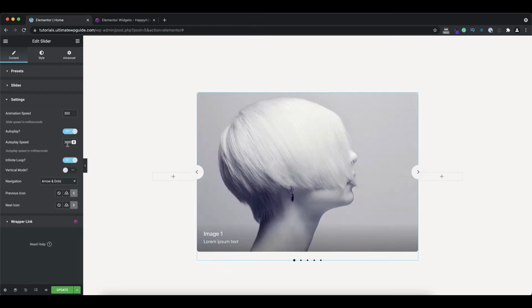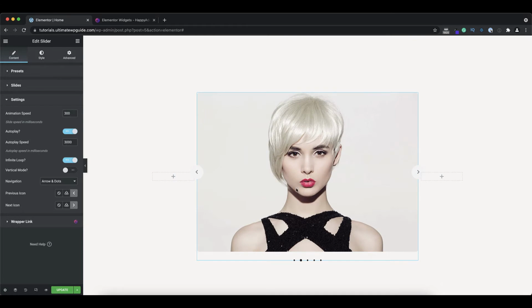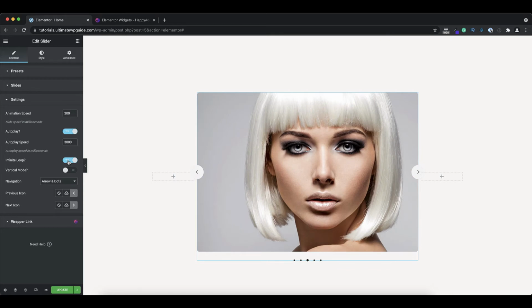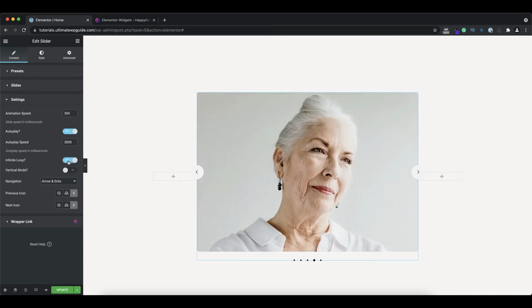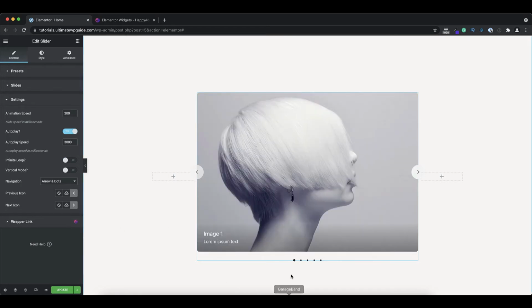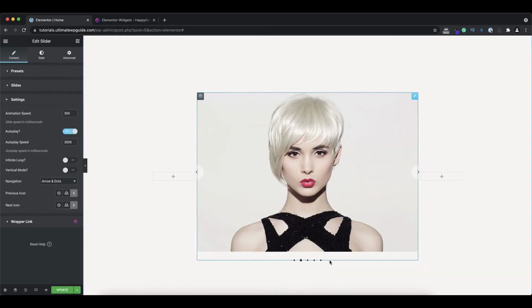So I'll leave the autoplay on, and this is where I can change the autoplay speed in terms of how long that animation takes. Should this be on an infinite loop? Infinite loop means it will continue looping through all the images indefinitely. If not, I can switch that off, and it'll run through from the first to the last, and then obviously it will stop.